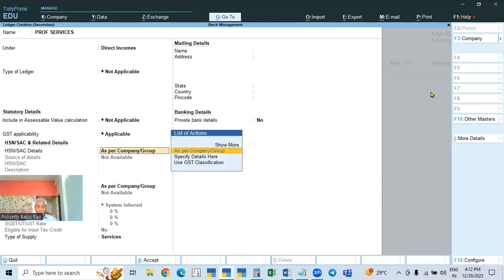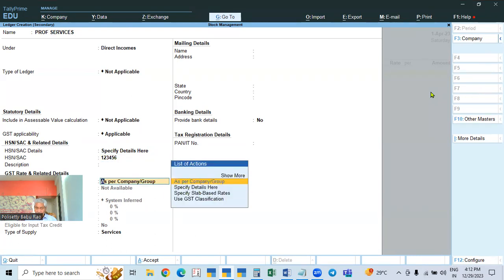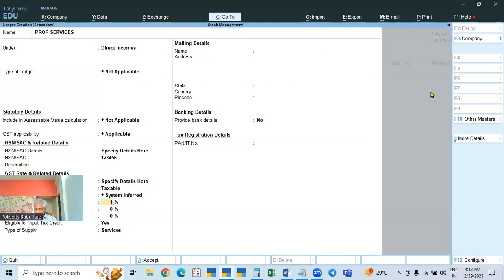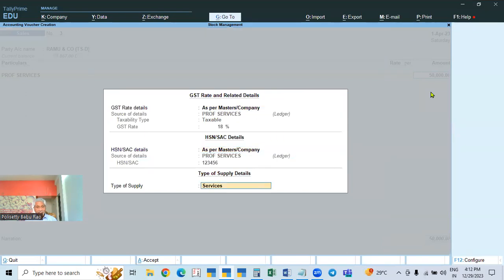And here also we will give the number, which will be the same because all the professional services 1, 2, 3, 4, 5, 6 we will give, and here also the rate will be the same, 18%. And here services and accept. Okay, accept, and we are going to say 50,000 rupees we sold. So here also the same state.